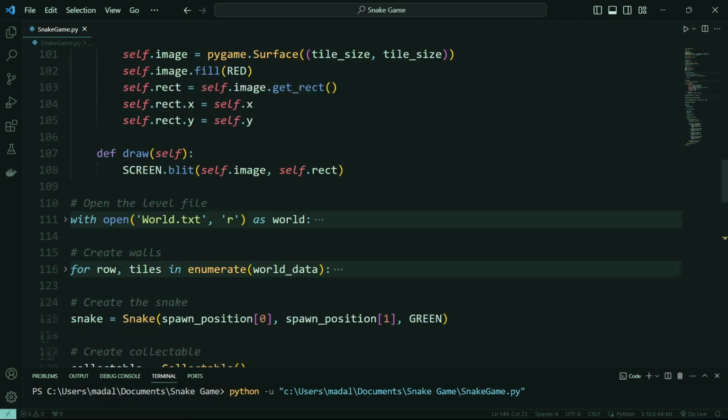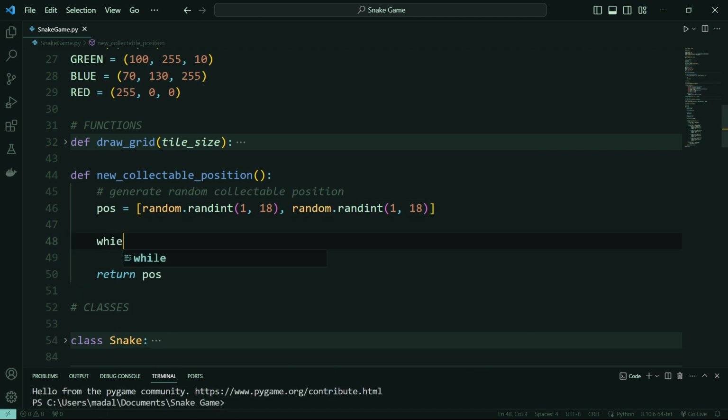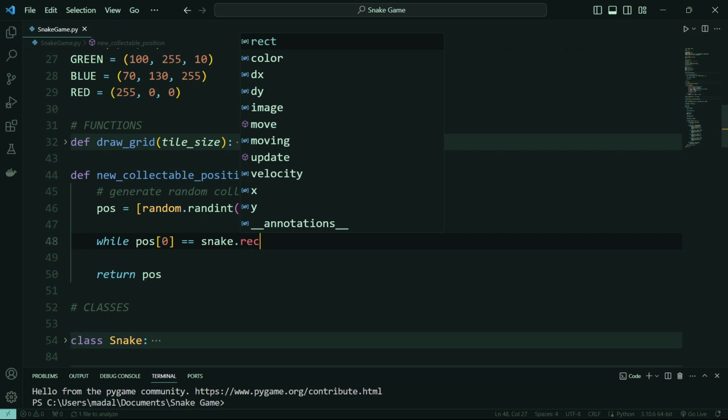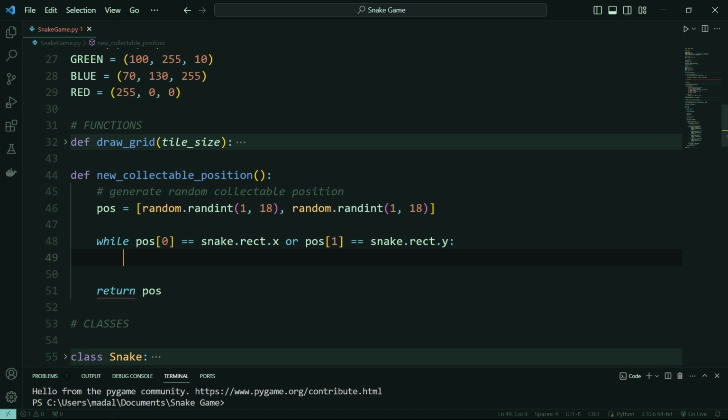Okay? So let's go back to my new_collectible_position. And let me say while pos[0] equals snake.rect.x, or pos[1] equals snake.rect.y. I want to keep generating a position. So let me copy this and let me put it right here. So this is going to generate a new position every time that we get a position that coincides with the player. I also want to do this for the walls.